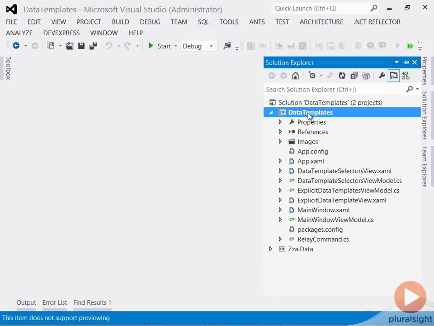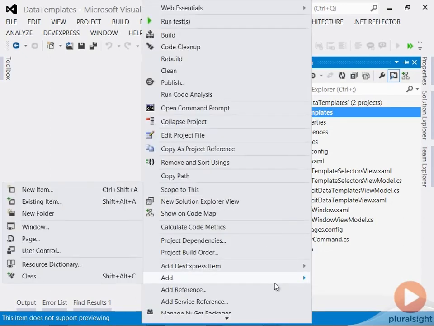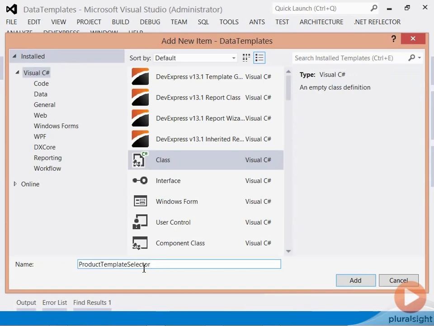In this demo, I'm going to show you how to use data template selectors to dynamically select an appropriate data template based on some property of the data-bound objects. To do this, I'm first going to need to define a data template selector, which is nothing more than a class. So I'm going to add a class here called ProductTemplateSelector.